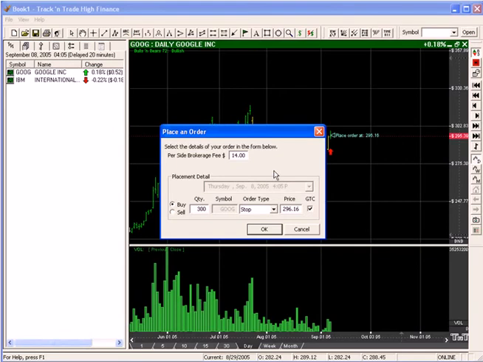Now remember, this is a simulator. This is not going to the real markets. We're back at September 1st of 2005. This is not going to place an order in the real markets. This is a simulator, so I'm simulating that I have an account brokerage fee of $14.